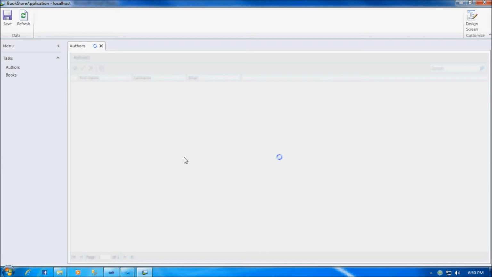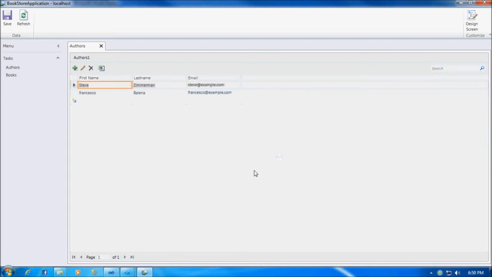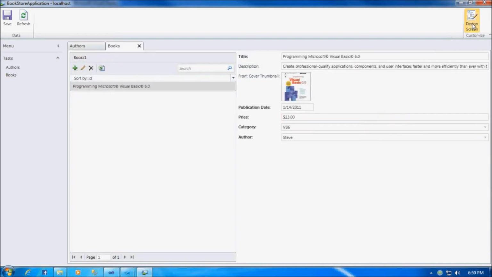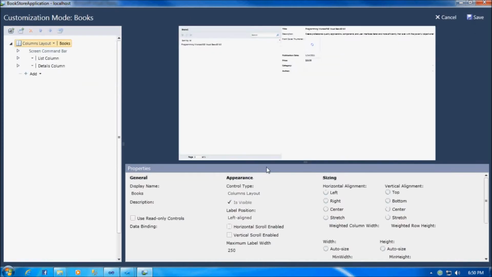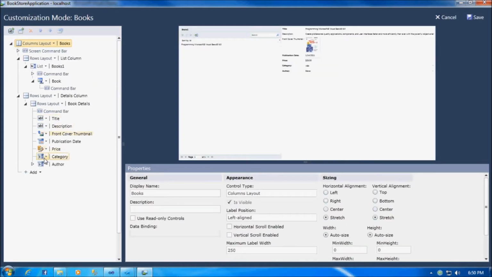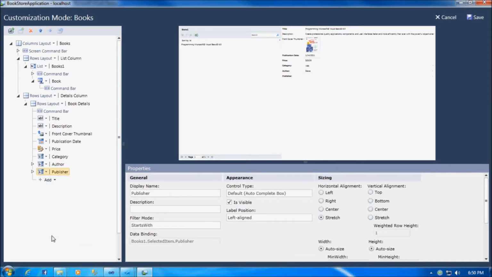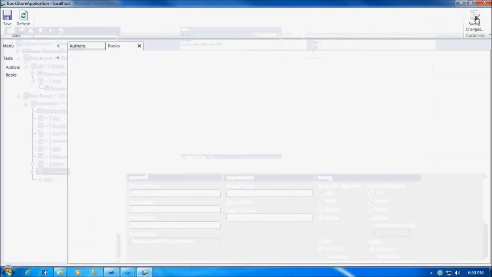Nakalimutan na naman click yung remember my credentials. And then, so may books, right? So click this sa taas, design screen. So the application is running and he is designing the screen. While the application is running. So ang gagawin niya is it's going to add a publisher. A publisher object and then just click save.